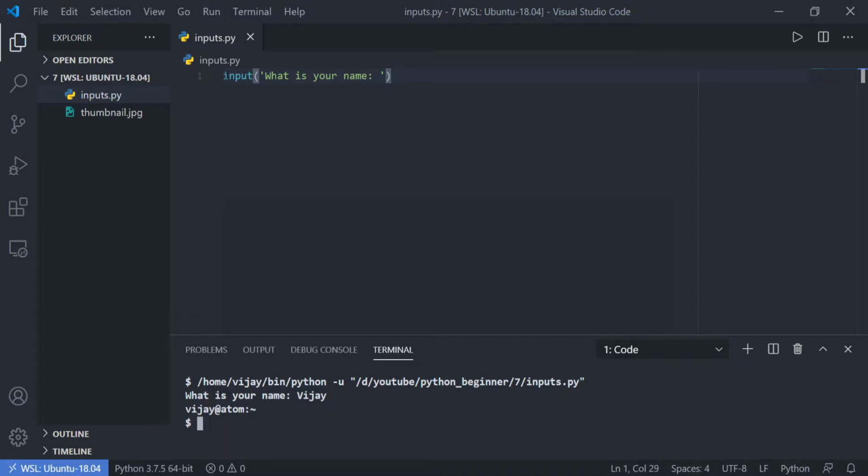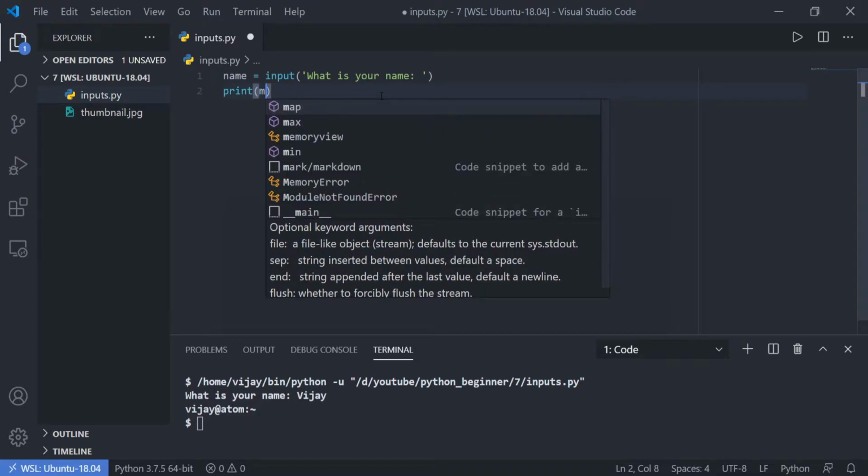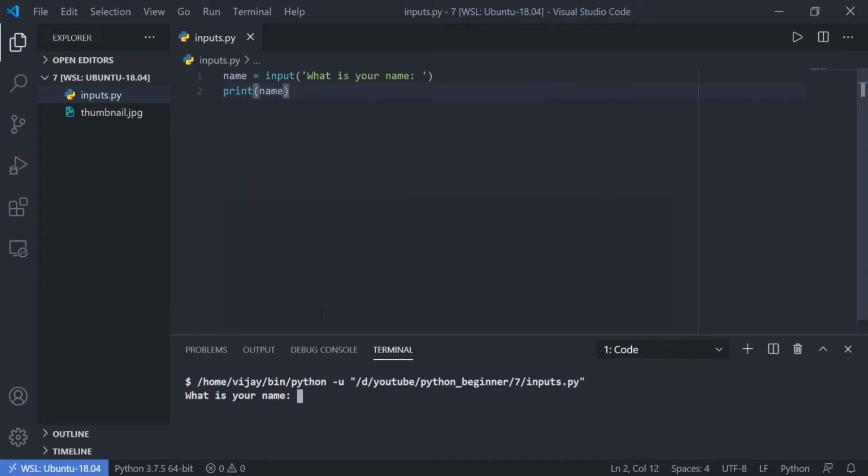Well, we can actually set a variable to this input. So if I say here name equals, and we do this input, and after this I print what the name is, then when we run this and I say my name is VJ, as you can see, we print out our name. Okay, so let's go ahead and get a few things from the user.